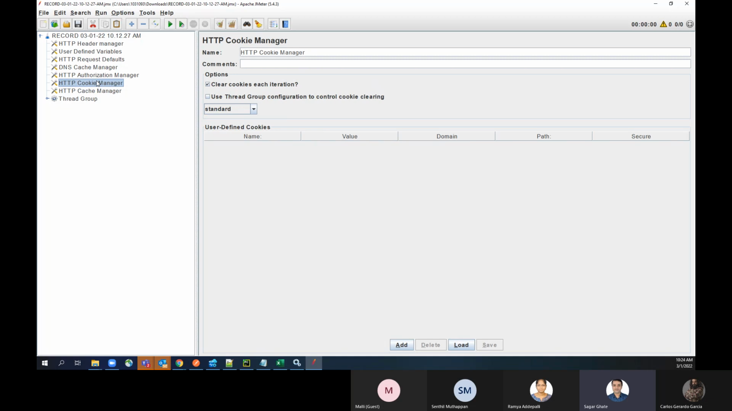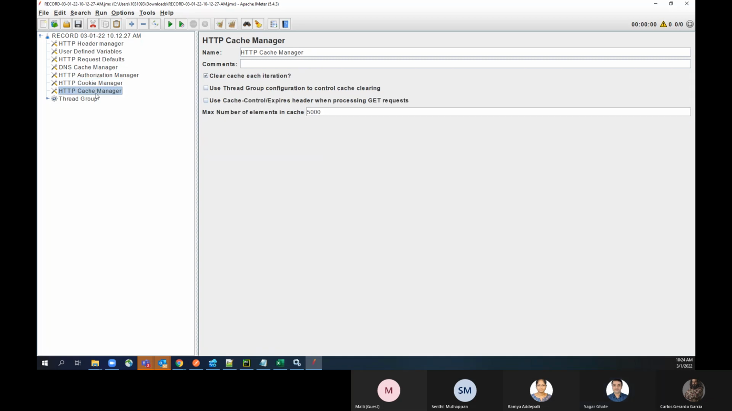Come to Cache Manager. Again, caching is an important factor, and by default you can see it's clear cache after every iteration, because the web pages and the requests will be cached on your browser, and then you won't be getting the desired performance testing result, what we are thinking. So by default, BlazeMeter has added all these elements for us.